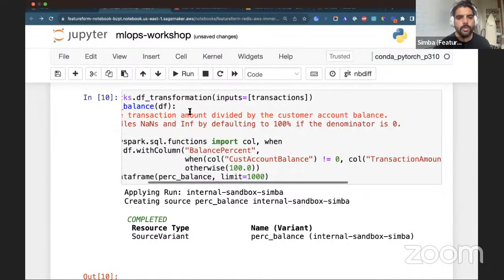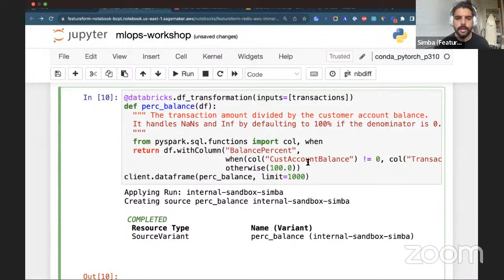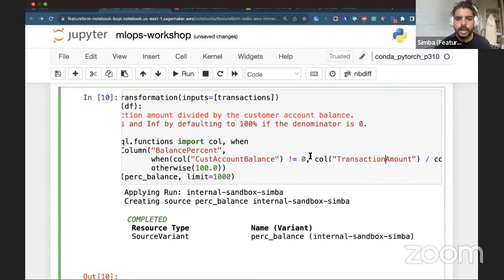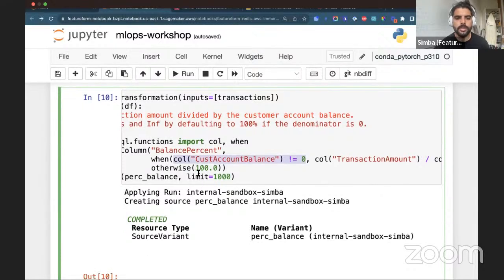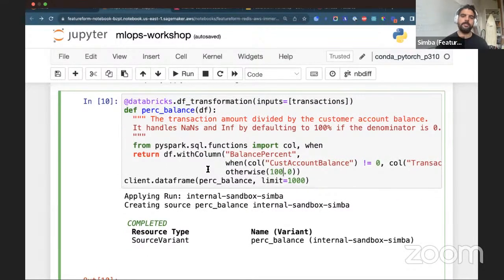One example would be this percent balance. Maybe a feature would be I want to take the amount that was in the transaction that was made and divide it by the balance to get a percentage of the amount to the balance. Now there's a condition here where if the balance is 0, then you end up dividing by 0, which is bad. So if it is 0, I just make it 100%, which is not great. But again, feature engineering is a bit of a messy process.